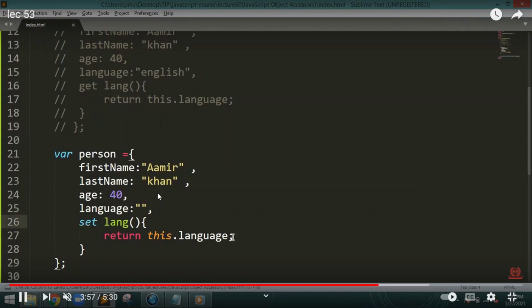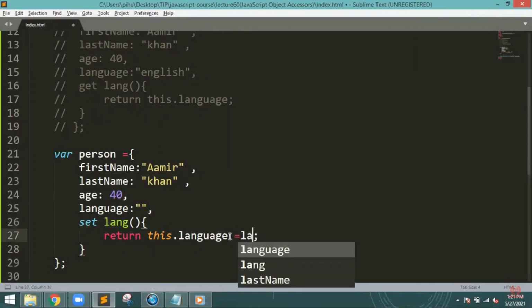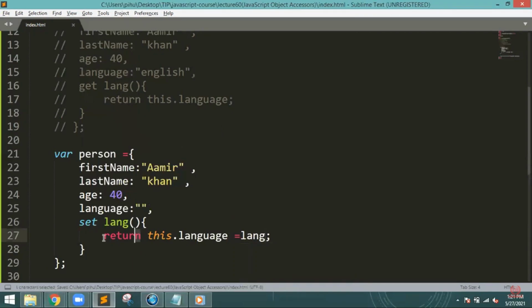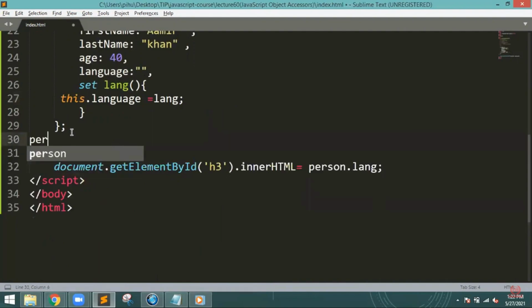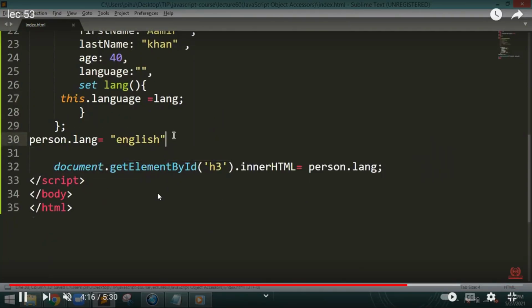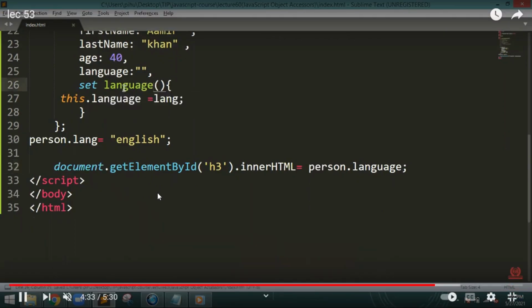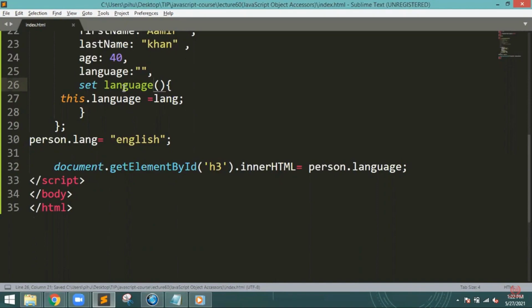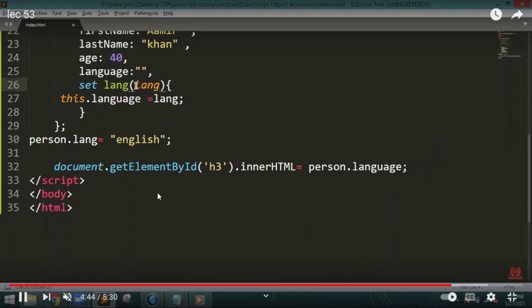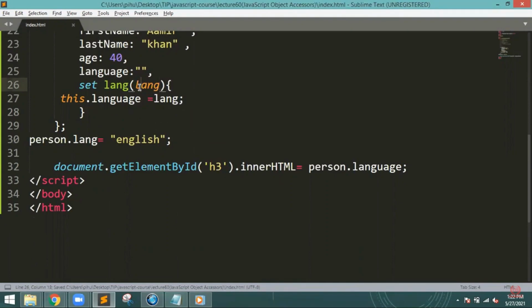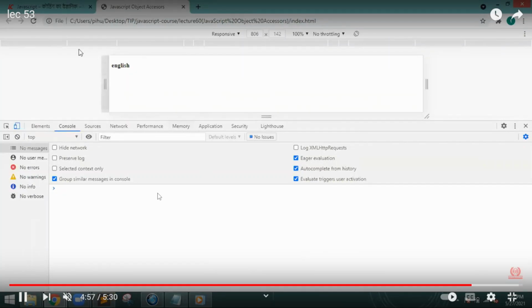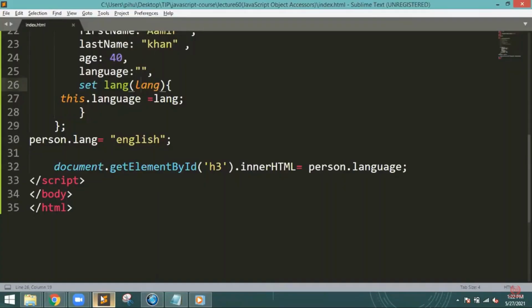Fine. So the same thing I'm going to write, just changing get to set. Again I will write return this dot language. I will make some changes. Person dot lang English, again a semicolon, don't forget to mention the semicolon. Person dot language, again we will make some changes here. I have to mention the language like this. On screen you can see that once I reload, again I'm getting English.